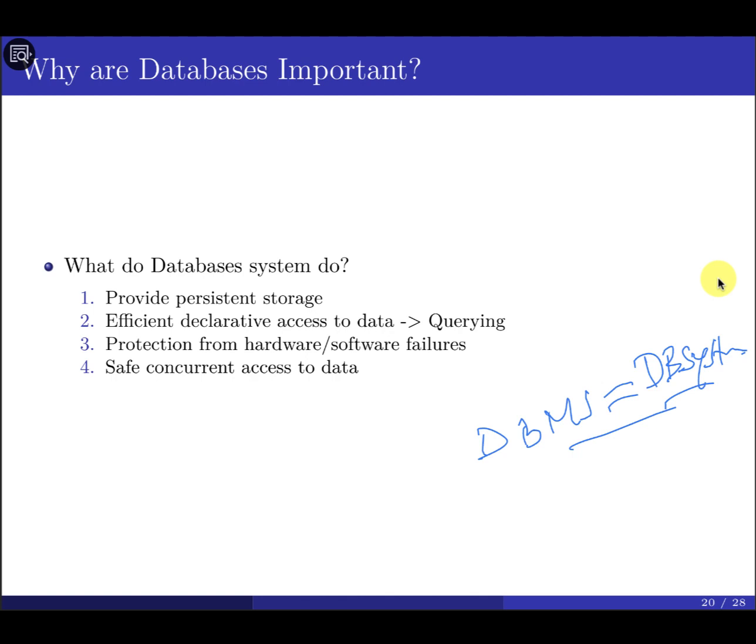Okay? It provides us with efficient declarative access to the data, which is going to be covered when we talk about the SQL query. When you say access to the data, definitely you're going to perform a query. What do you mean by declarative here? We're going to see later. I'm going to say, I just want you to give me this piece of information.